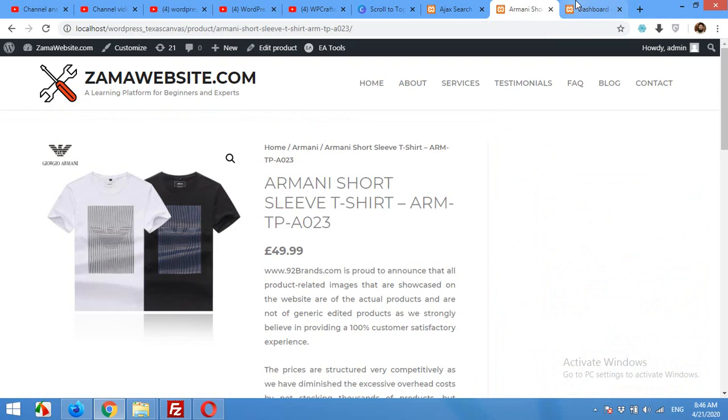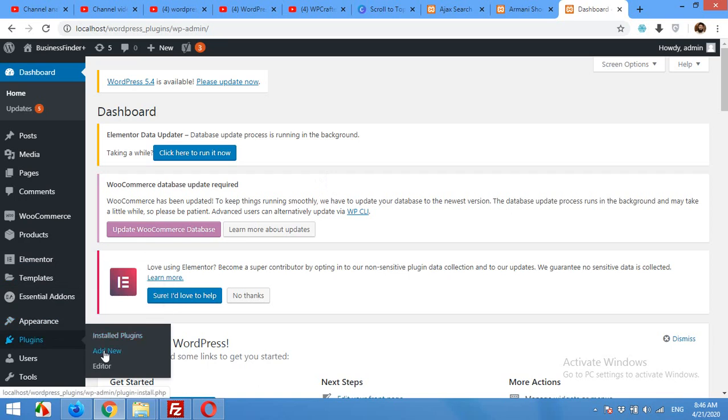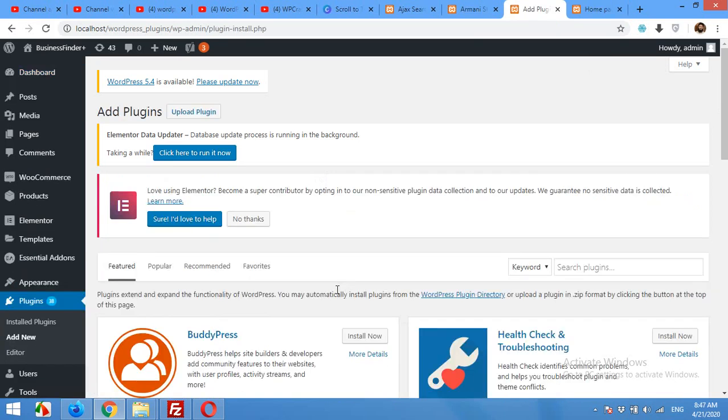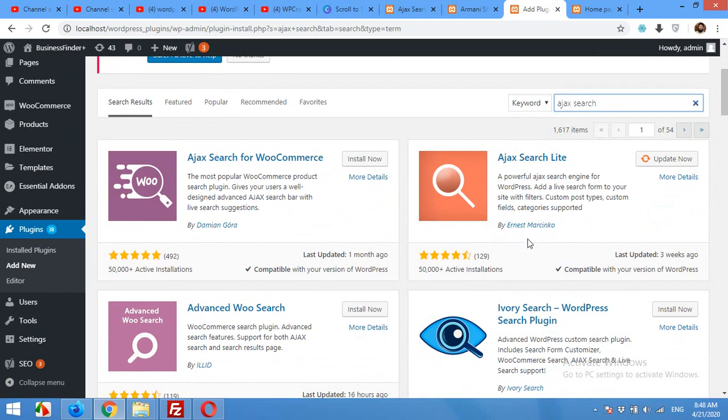Okay, now let's start. For this purpose, we will install a plugin. Come to plugins, add new. In the search, type Ajax search and press enter. Look for the plugin by Ernest and click on install now. I already have it, so it's asking me for update. Installing the plugin, click on activate button.